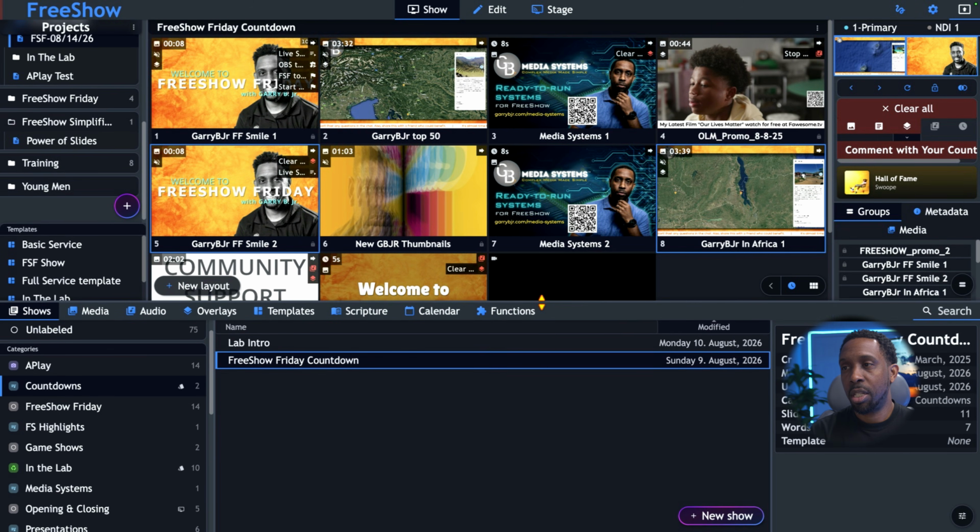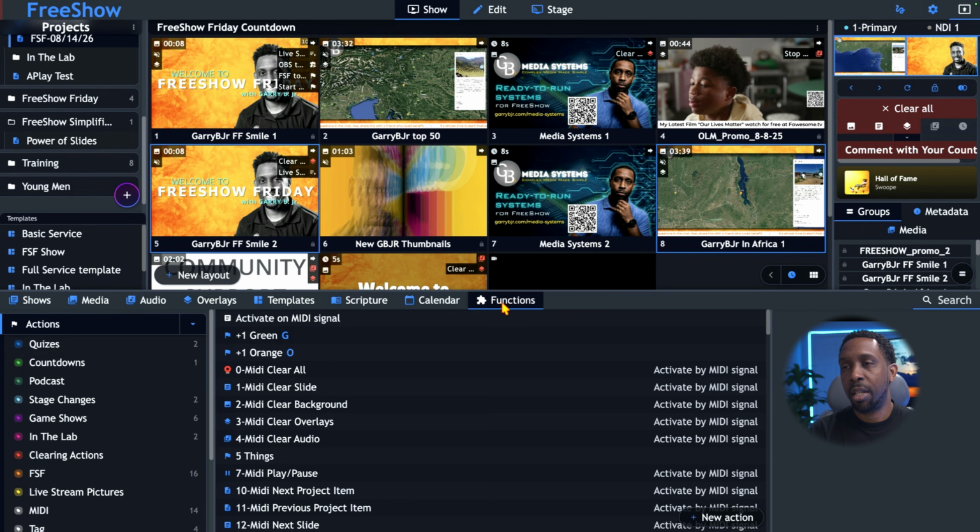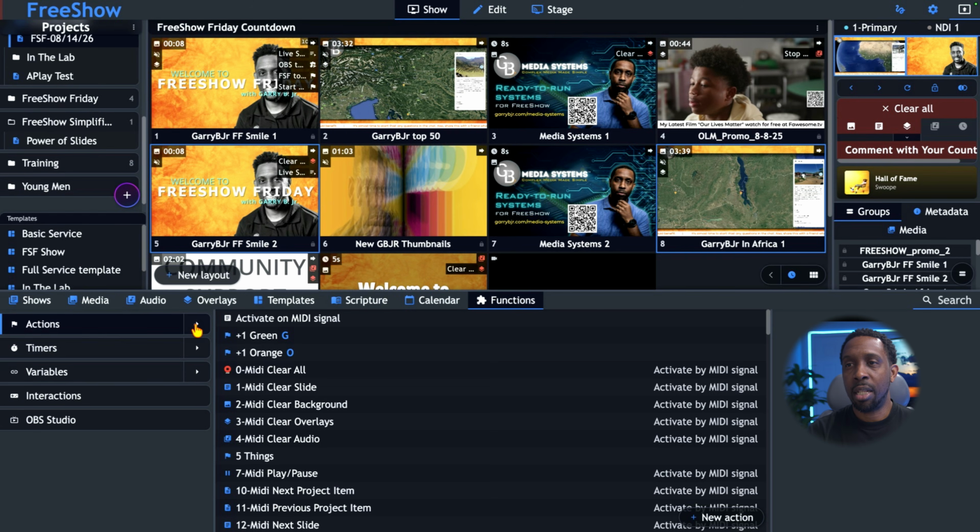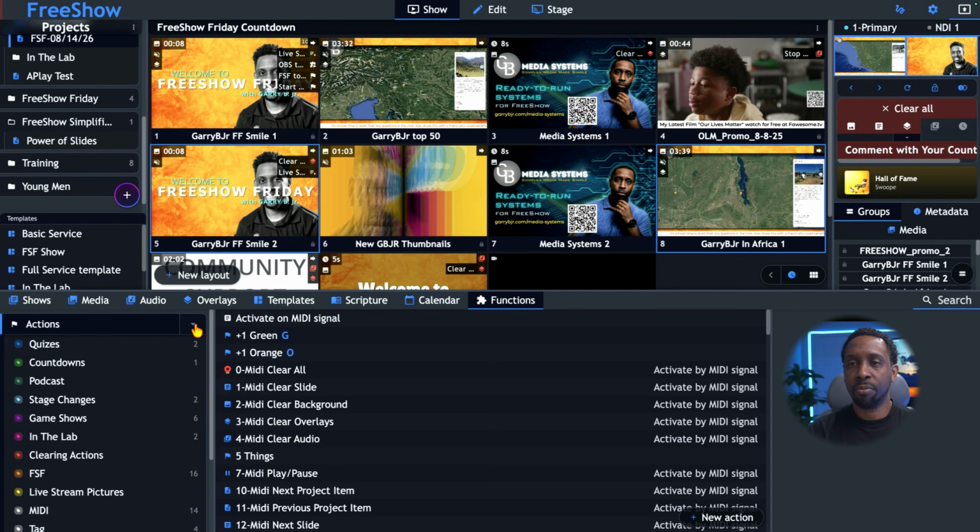Let me pull this up. So in the functions tab, there's a whole category called actions. And in here, you can organize your actions. I got a bunch of tags for my actions. You can see that I can hit that little drop down arrow, and you'll see all these different tags.